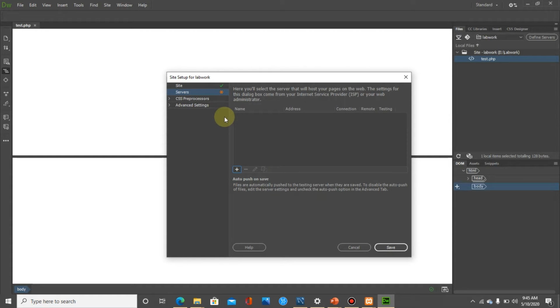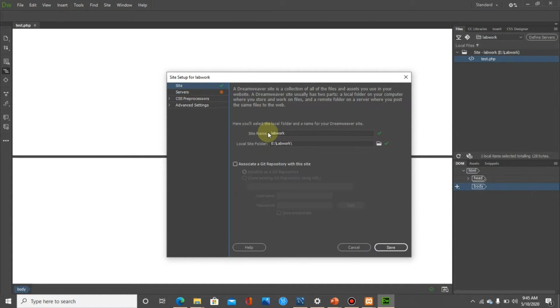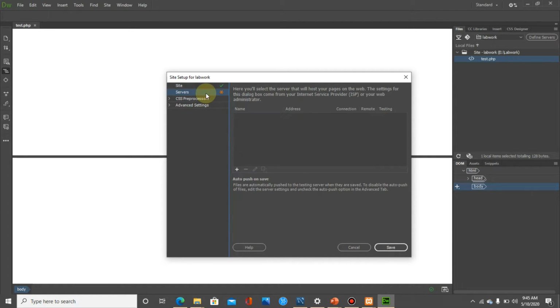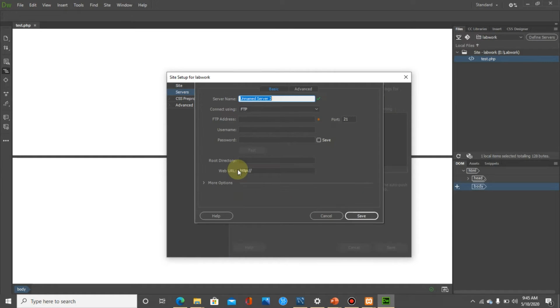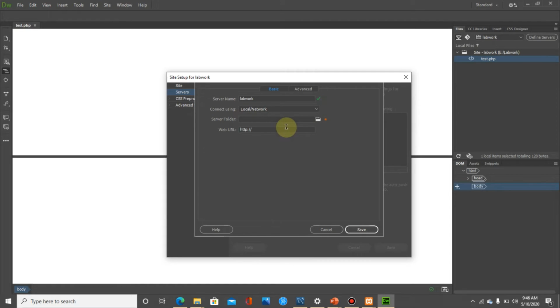You can also add this server in the previous step, like we did here, the site name and local site folder. So that time we could also create a server. Now here under server, click this plus and give a name to this server. Let's say lab work, and it should be localhost.